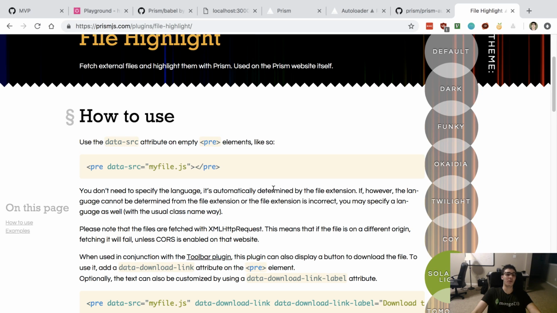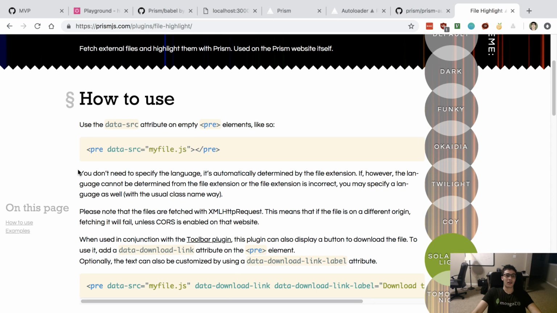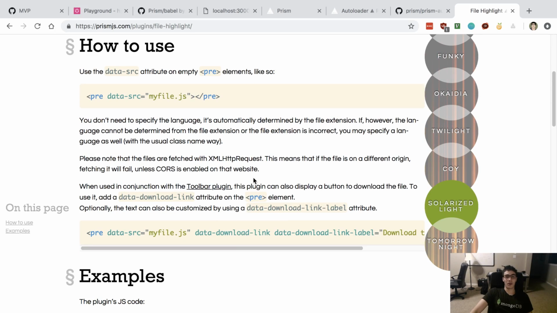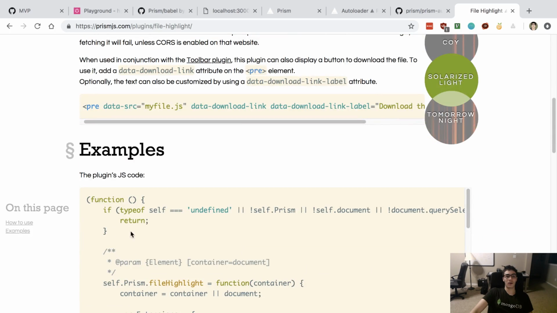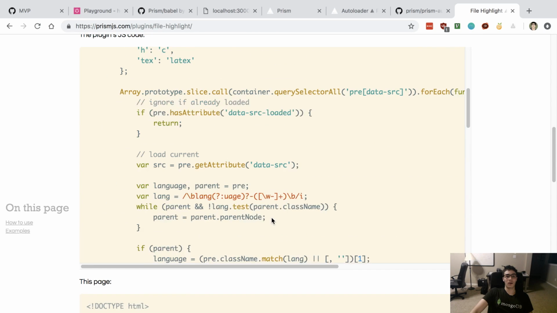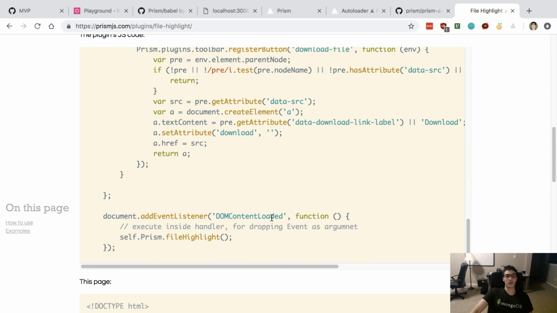Perfect. This is exactly what we need. You don't need to specify the language. It's automatically determined based on the file extension. If, however, the language cannot be determined, you may specify the language as well. That's totally fine with us. This is exactly what we want. Nice.